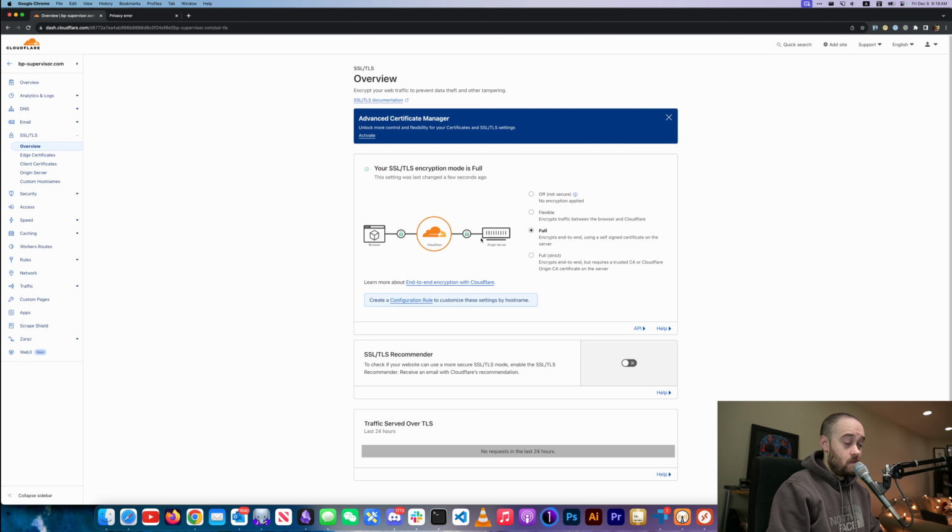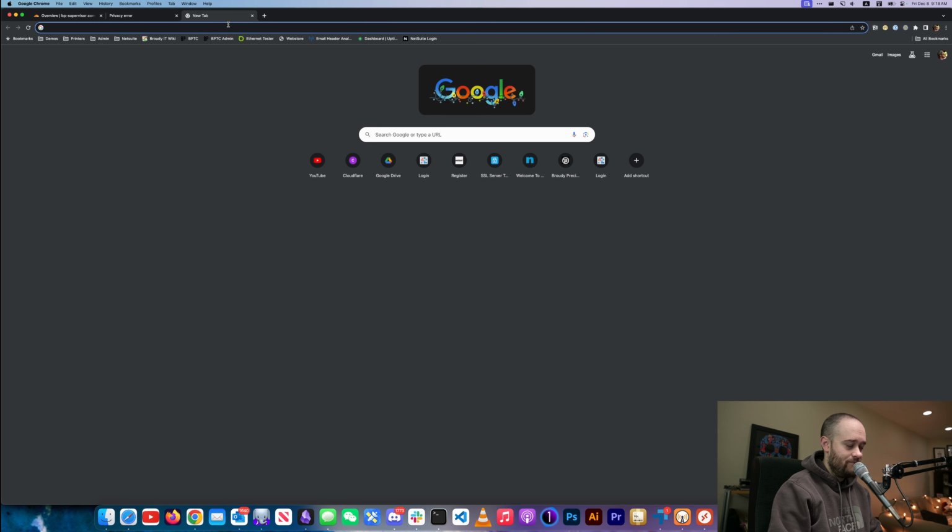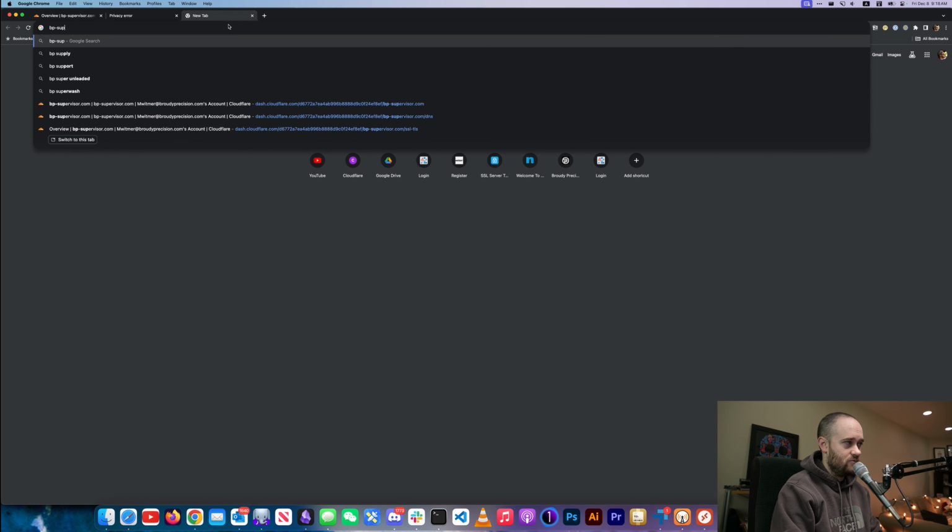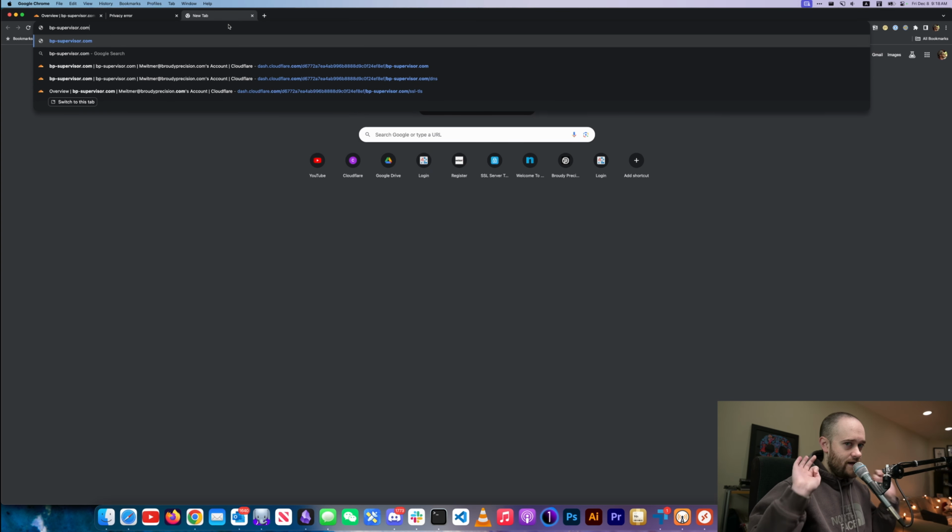So this should be all of the setup that we need to do on the Cloudflare side. If we did everything correctly, I should now be able to open up a different tab and go to bp-supervisor.com. Now, before I hit enter here, one thing to keep in mind is that DNS changes don't happen automatically. The nature of DNS is that one place on the web of DNS servers makes a change, and that change has to get propagated out to the rest of the world, all of the other DNS servers out there.